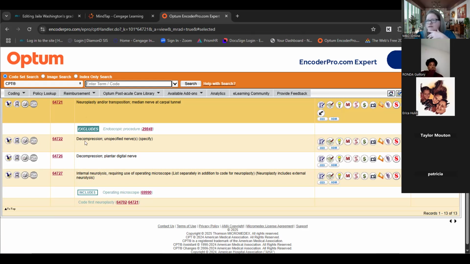All right. And then decompression, unspecified nerves. We know which one it is. Plantar digital, nope, that's not our nerve. Internal neurolysis requiring use of operating microscope. No. So it's definitely going to be that one we thought it was, right? So that would be our answer to that question, our CPT code that we would use.